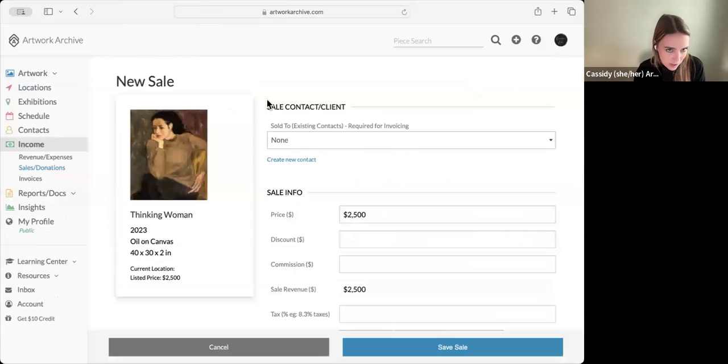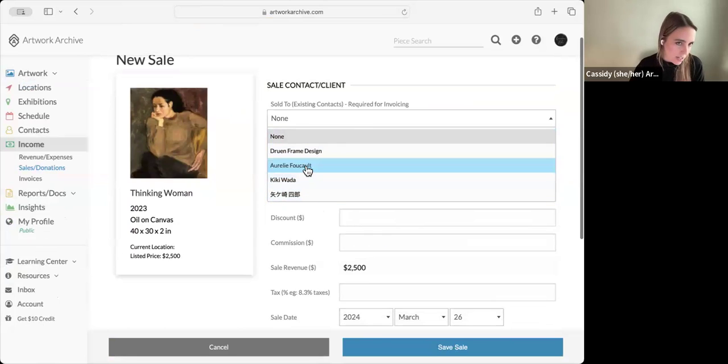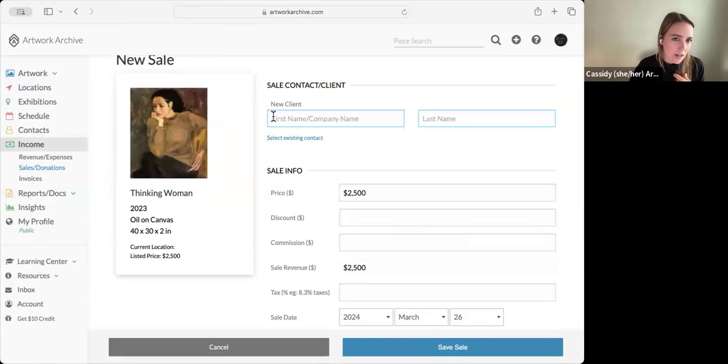Once you register a sale, it can be sold to, is it selling? Do you already have a contact record for the person it's selling to, or do you need to create a new contact record? I'm going to create a new one, and it is selling to my biggest supporter, my colleague, Katie.